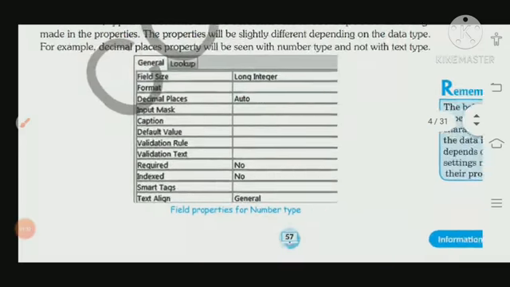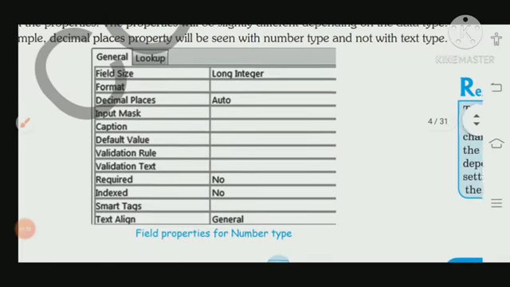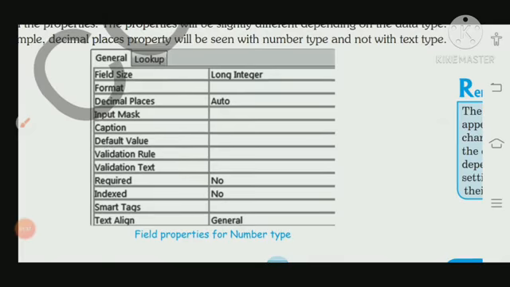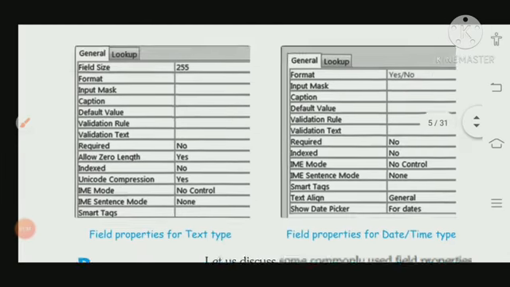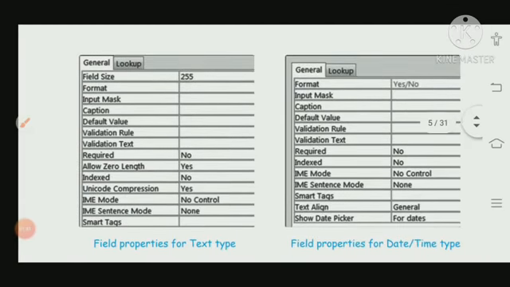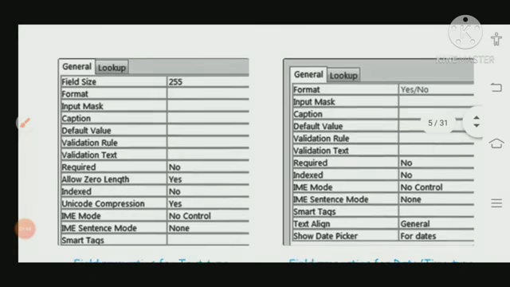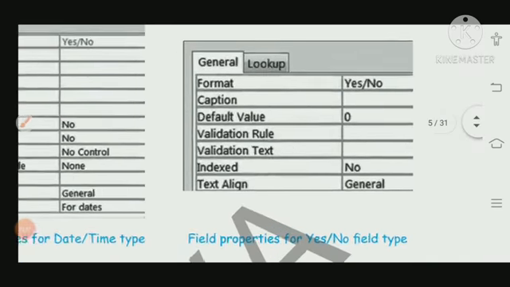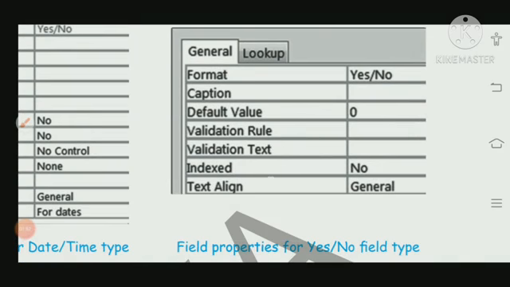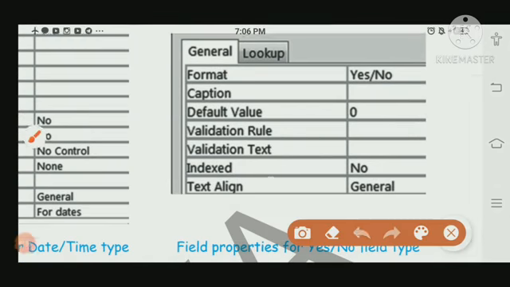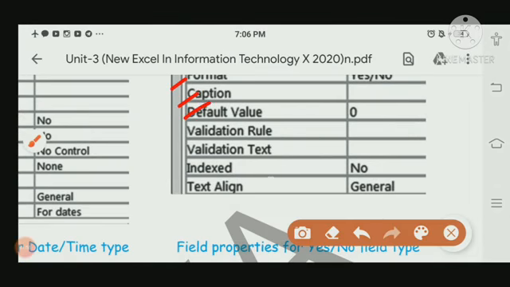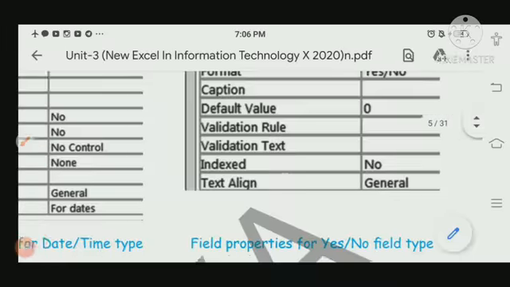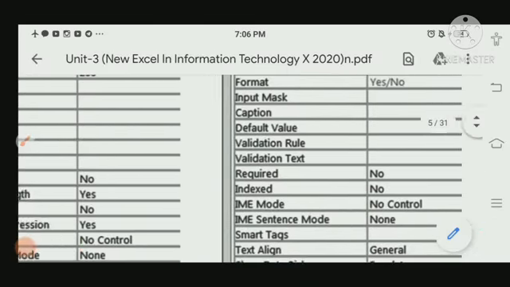First one is when you are selecting number data type. With number data type, these field properties are there. When we are selecting text data type, these properties are associated. If we are selecting date and time data type, these properties are there. And with yes and no field, these properties are there. Few common properties are there: format, caption, default value, validation rule, validation text, index, text align. A few of these common properties you will find in every format.